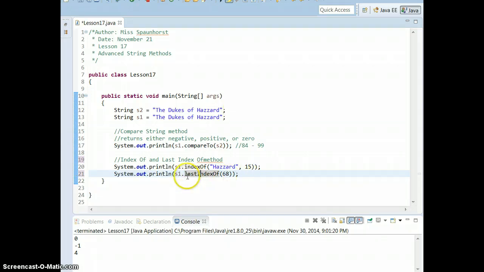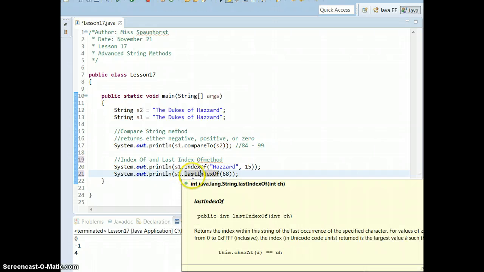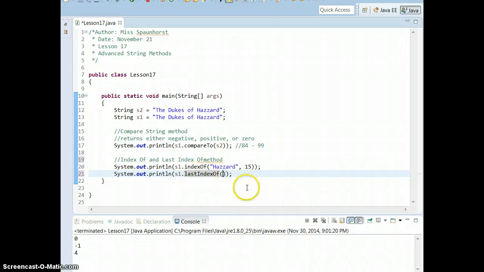So remember, if you put in last index of, I gets capitalized now, but last does not. And we're going to put in Z. So there are 2 Z's here. One is at location 15 and one is at location 16. So this should give us 16 instead of 15. It does. So if we try it again with just index of, it should give us 15 instead of 16. And it does. So I'm actually going to change it back so that we know index of and last index of.